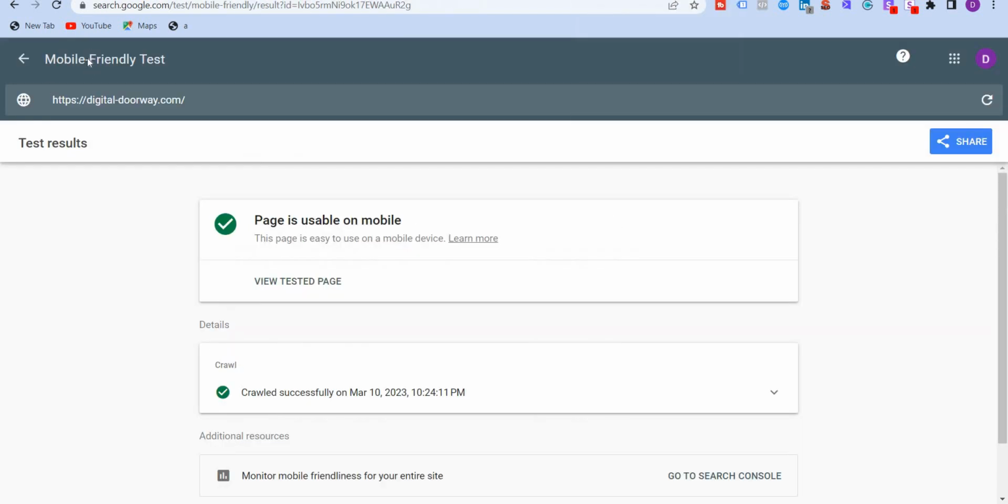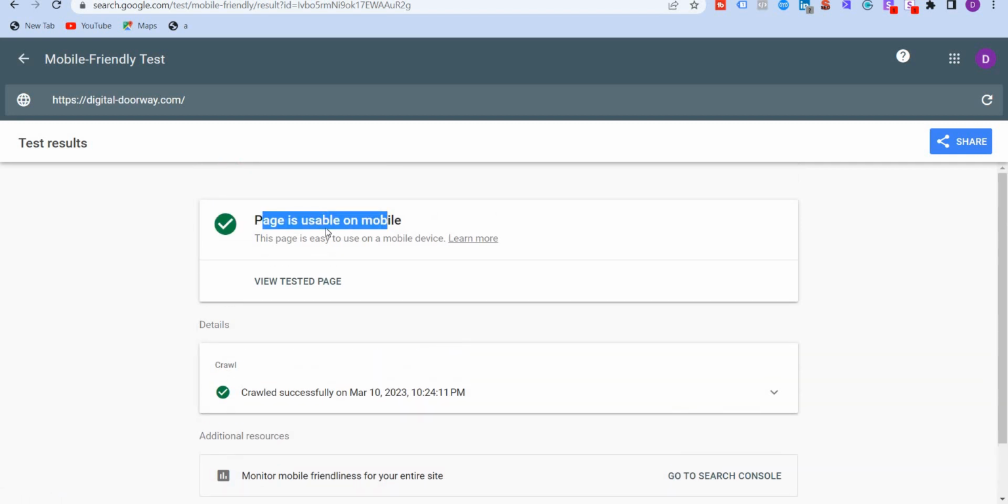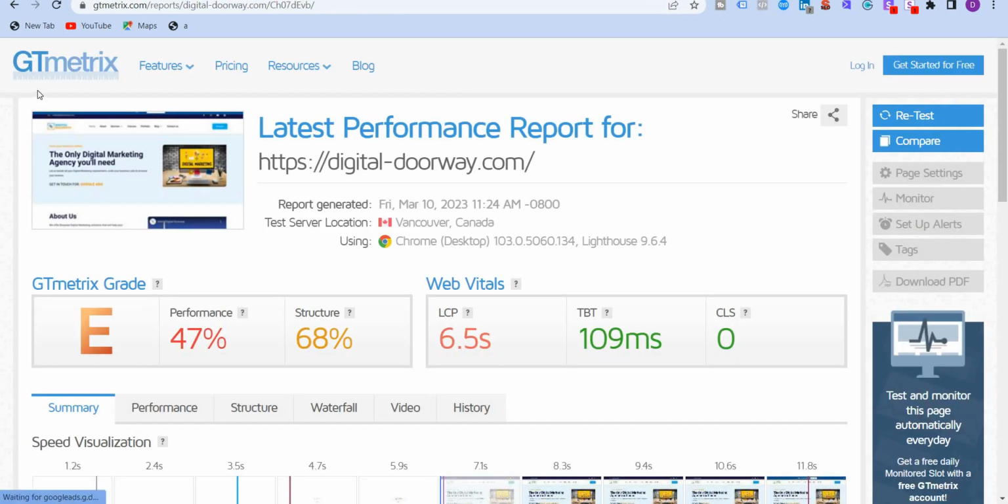Now, the mobile friendly test that we clicked on: the page is usable on mobile and was crawled today, March 10th, so this is completely fine. The page is usable on mobile. All right, so I'm going to close this and close this. Let's see GTmetrix now.